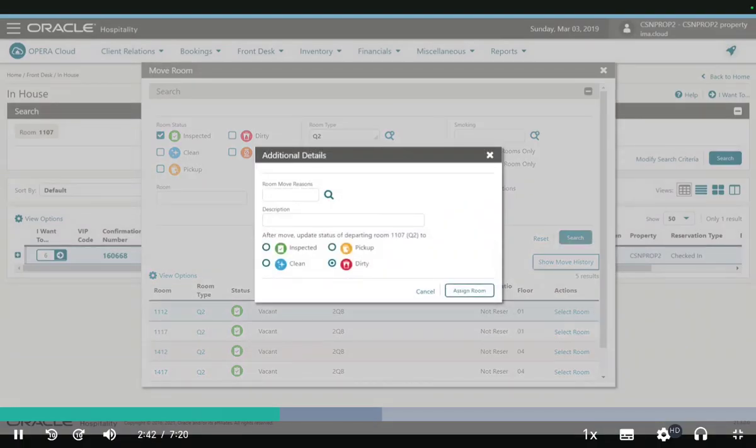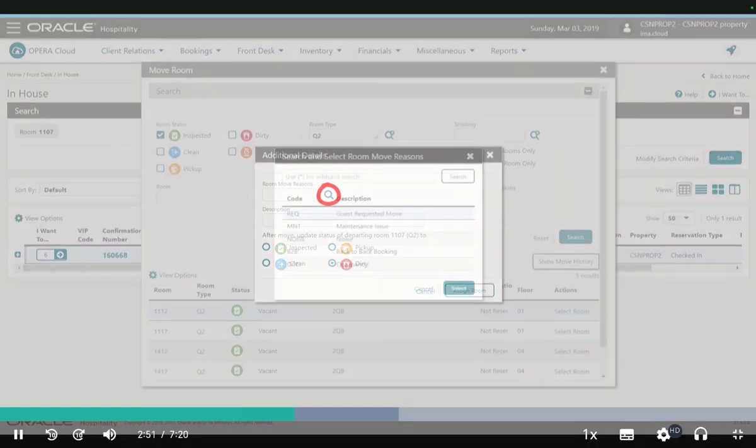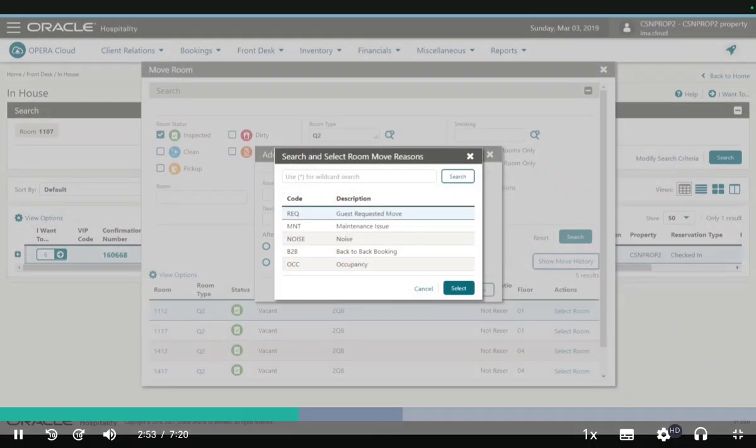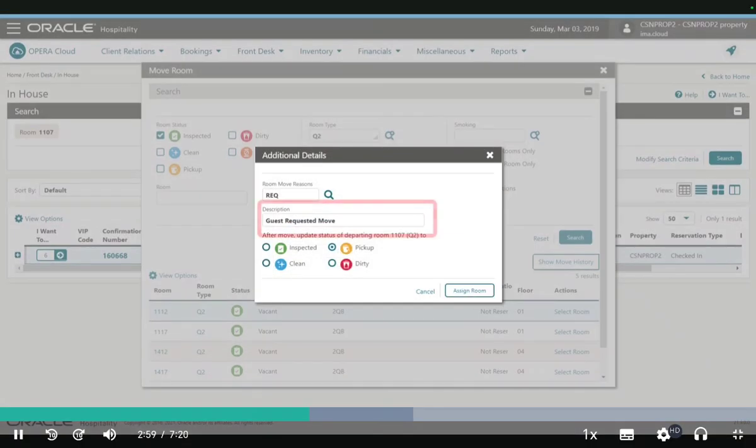The Additional Details dialog box opens and provides information on why the room move occurred. Click the Room Move Reasons search icon. Property-specific reasons for moving rooms are listed here. Click to highlight the desired code, then click the Select button. In the description field, the Room Move Reason text is automatically populated based on your selection. You can edit this text to add additional details or information regarding why the room move is occurring.